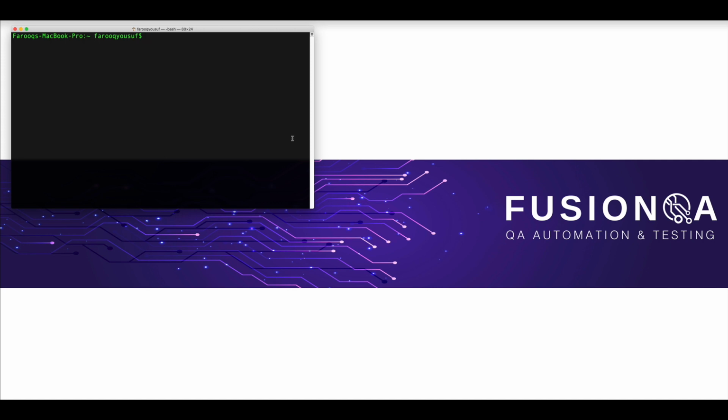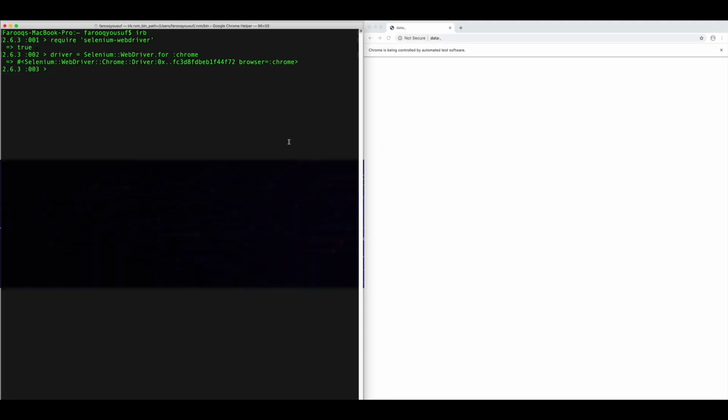First, we're going to pull up or launch our IRB session where we can play around with Selenium-Webdriver and Ruby. I've required my Selenium-Webdriver, and I made an instance of the Selenium-Webdriver for Chrome, and I set that into a variable called driver. All the commands we will do via this driver variable. First off, we will navigate to our demo website where we will do some of these demonstrations.